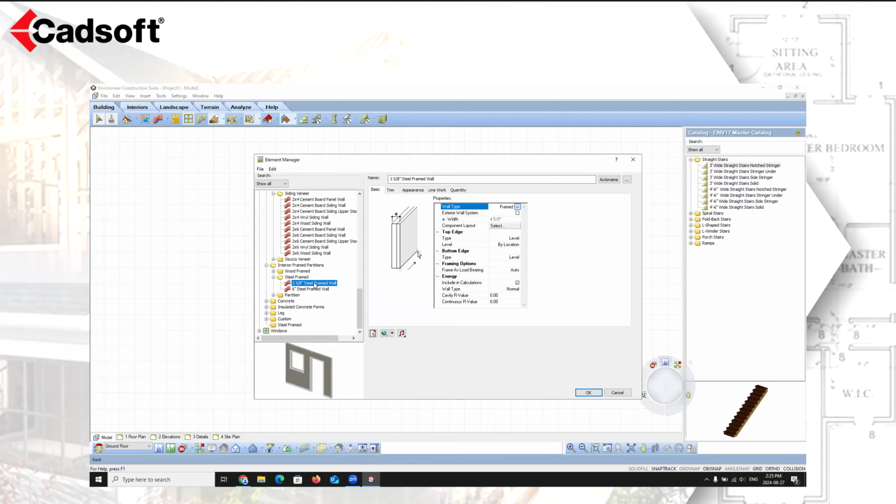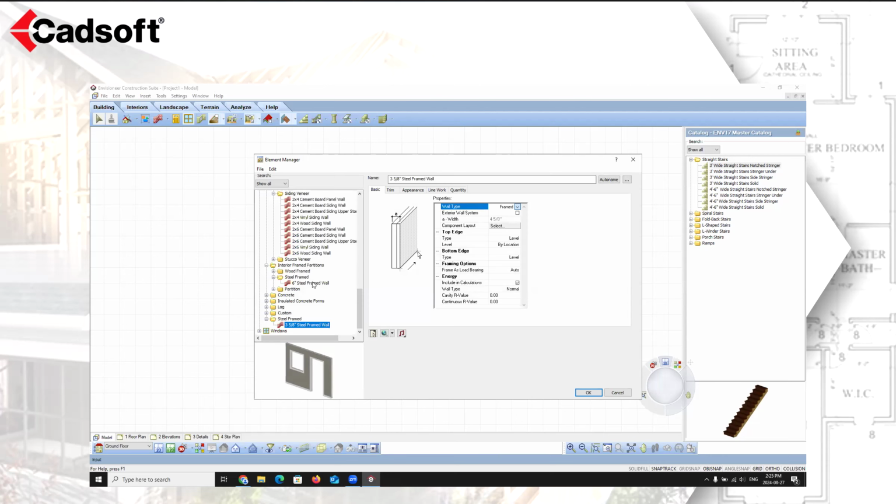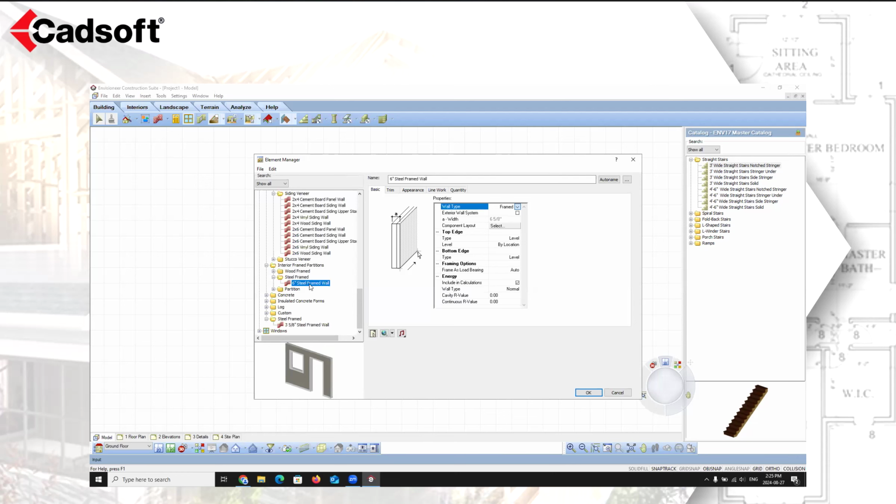So right now my left mouse button is selected and I'm holding it down, and I'm just dragging it from one folder to another. So again, select the element by left clicking on it, left click and hold, move your mouse down and drop it into the folder. You can also reorganize within the folder.